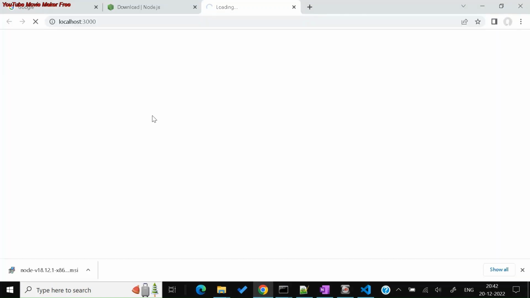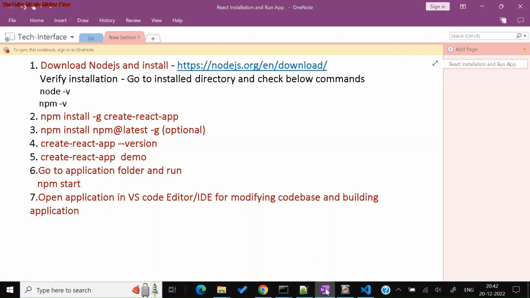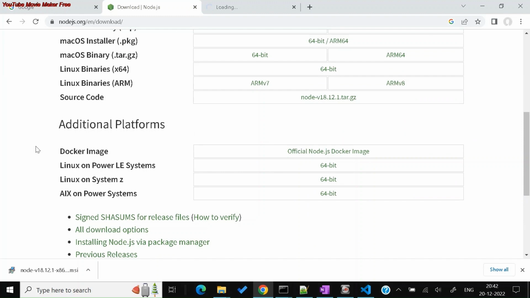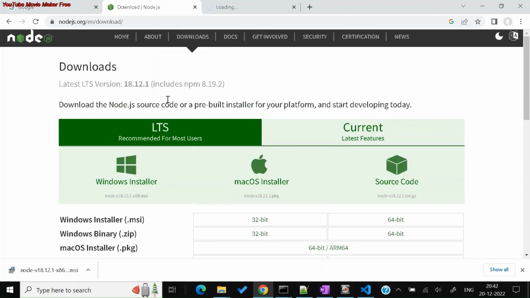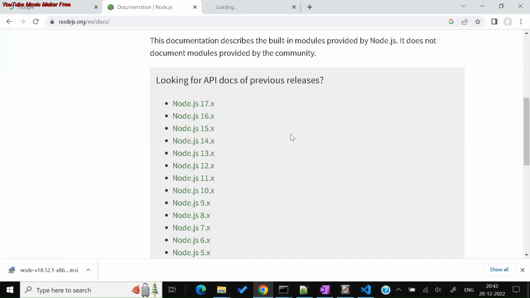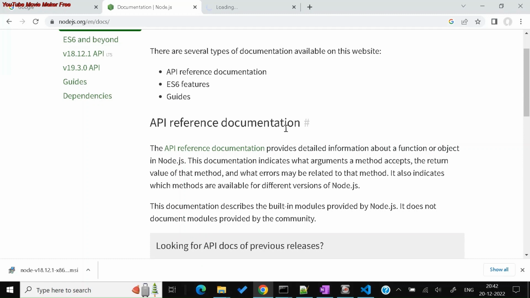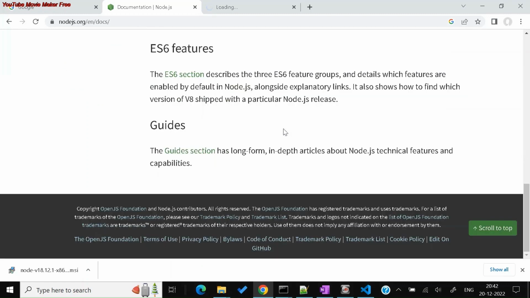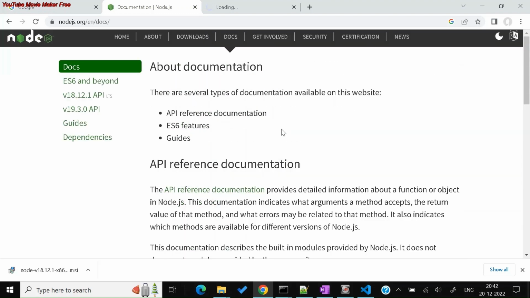Still it is running. Meanwhile, you can refer to all the documentation which is available here, and also the documentation available on the Node site. You can see all the information available here, and in the docs you can see how to use it, and the API reference documentation, which has the latest version and everything. You can easily get more information in the documentation here.